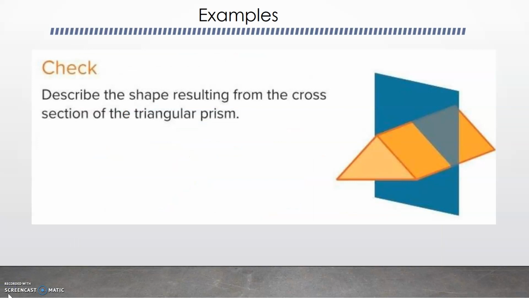Let's see this example. We have this pyramid in here, and we cut it in this way. Can you imagine what it's going to be? Obviously, if you use your imagination, it's going to look like a triangle. Why do I keep writing the A? It's going to look like a triangle.